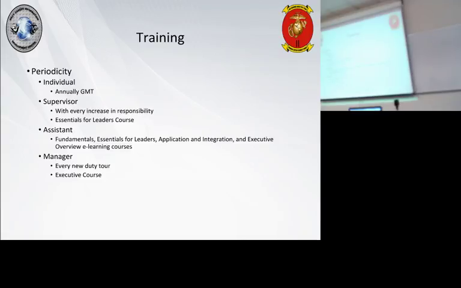Supervisors get it with increased responsibility. So when you make second class, you're going to be a supervisor, so you're going to get specialized training on ORM as a supervisor. Make sense? The courses are: assistant, fundamentals, essentials for leaders, application integration, executive overview, learning courses, and then the actual manager.